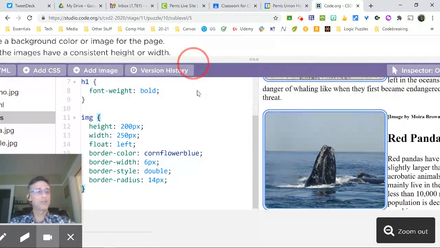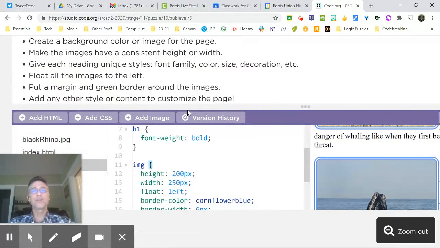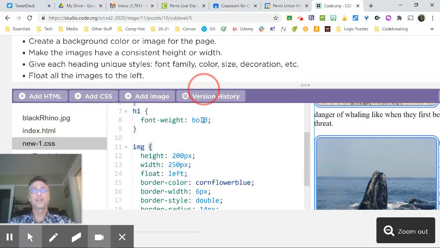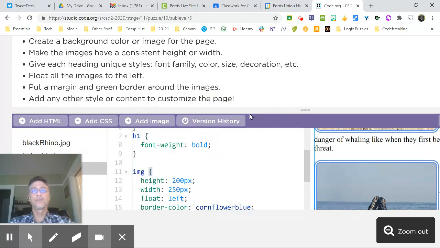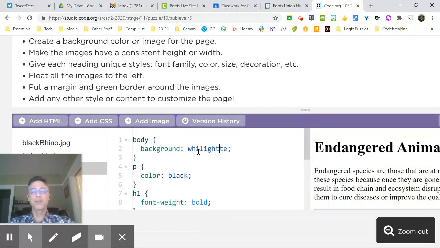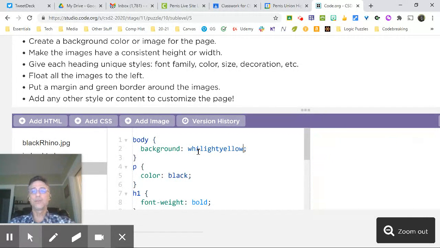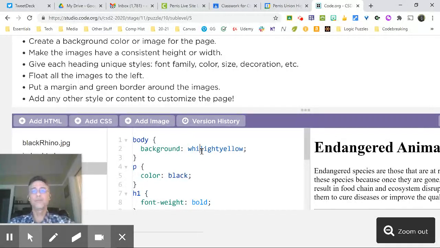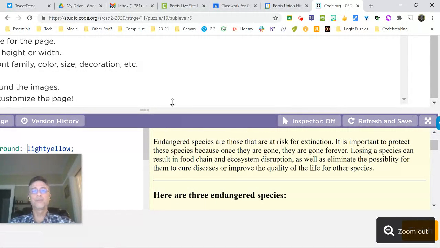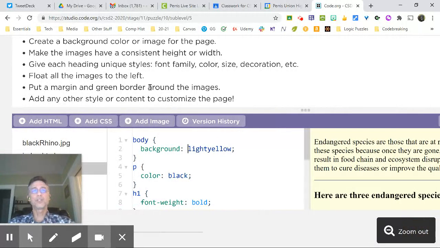Let's take a look at what else we needed to do in the top left corner. Okay, background color. We need to set the background color. So at the top, background, I'm going to go with a light yellow. Light yellow, that looks nice. Take a look at that with the blue borders. That's looking really cool. Let's make sure we do all this stuff.